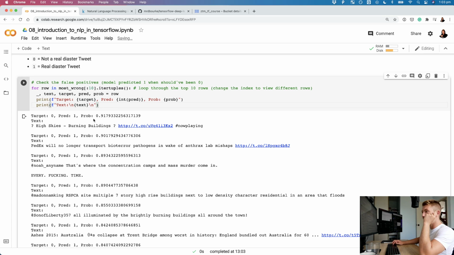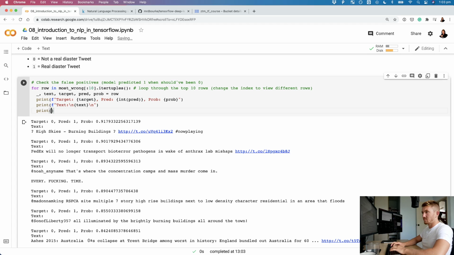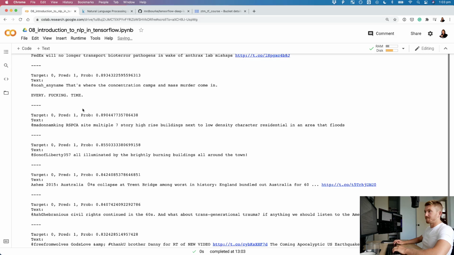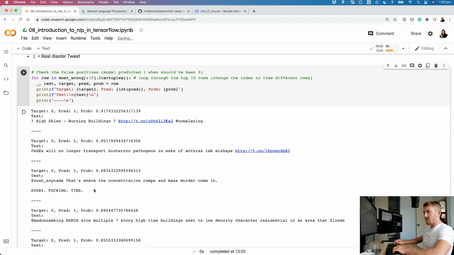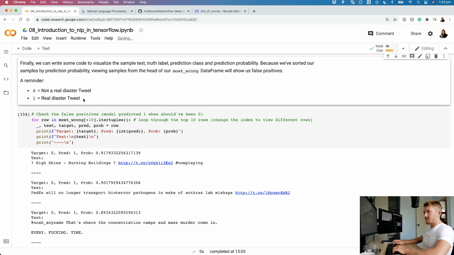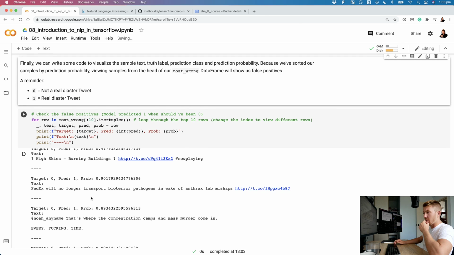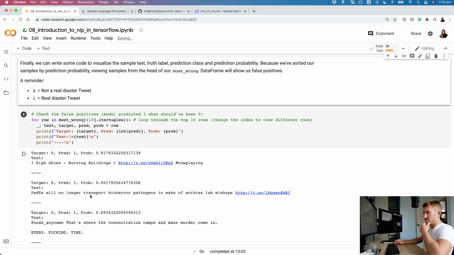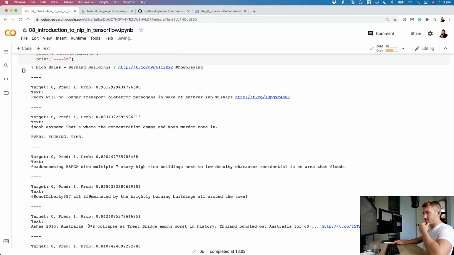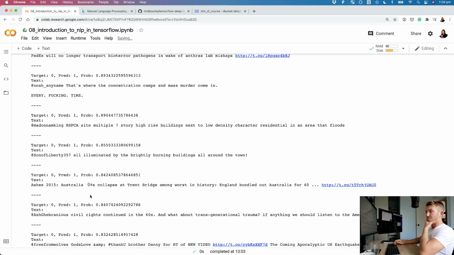Oh, this is cool. That's where the concentration camps and mass murder come in every time. So 1 is a real disaster tweet. So these are the predictions our model got wrong.